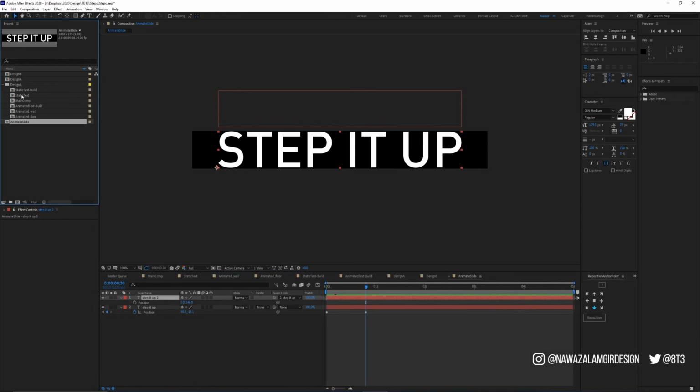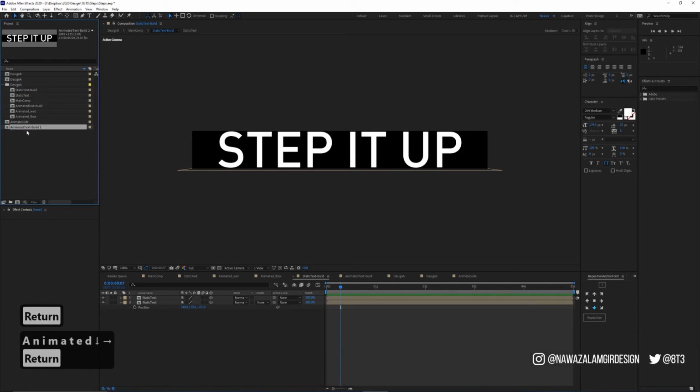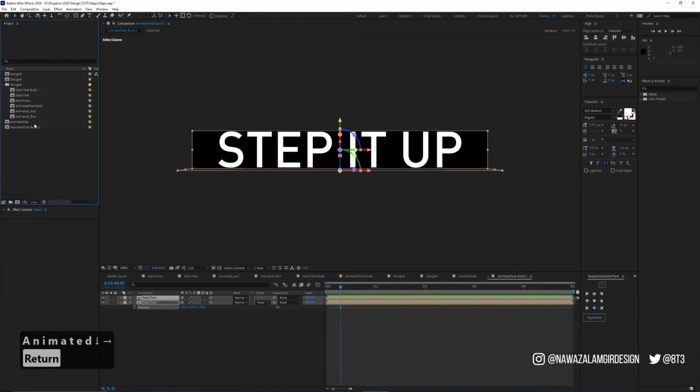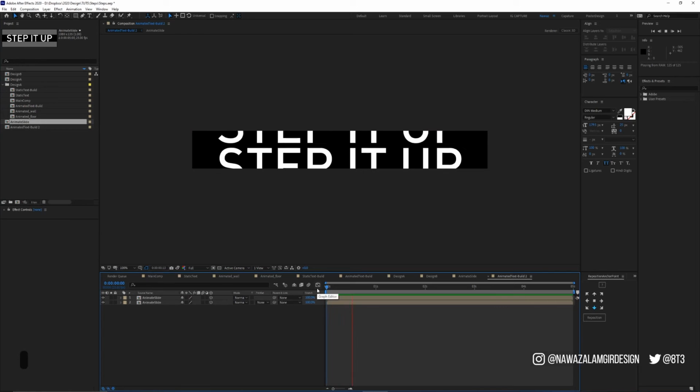And then going to go into our static build, duplicate that, and we'll call this animated build. Pull that out of here. Select these two, and then alt drag to replace. So now we've got this motion.